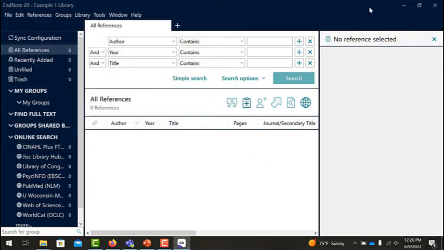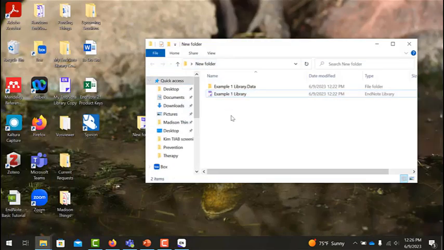So just remember, always keep those two files together, and if you ever change the name of one of them, make sure to change the name of the other file type as well.